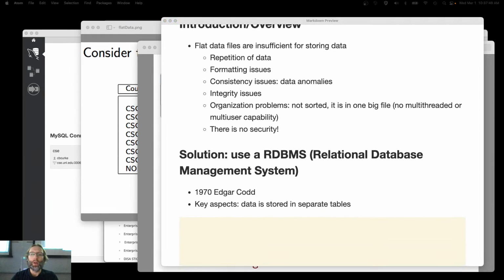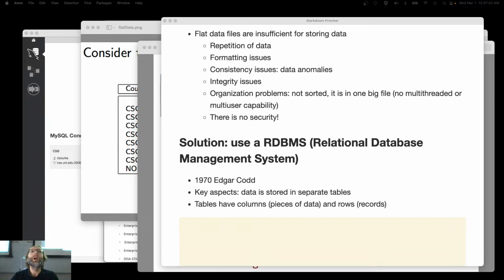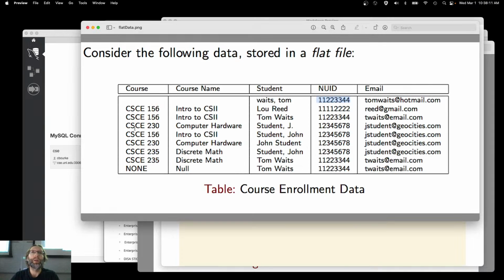Right? Tables have columns, which are pieces of data, and rows, which we refer to as records. It's kind of like an Excel sheet where you've got columns and rows, but an Excel sheet is just a spreadsheet. It is not a database system. It is not even a database table. Right? But you have the same kind of idea. A table has columns, and a table has rows, just like this table over here.